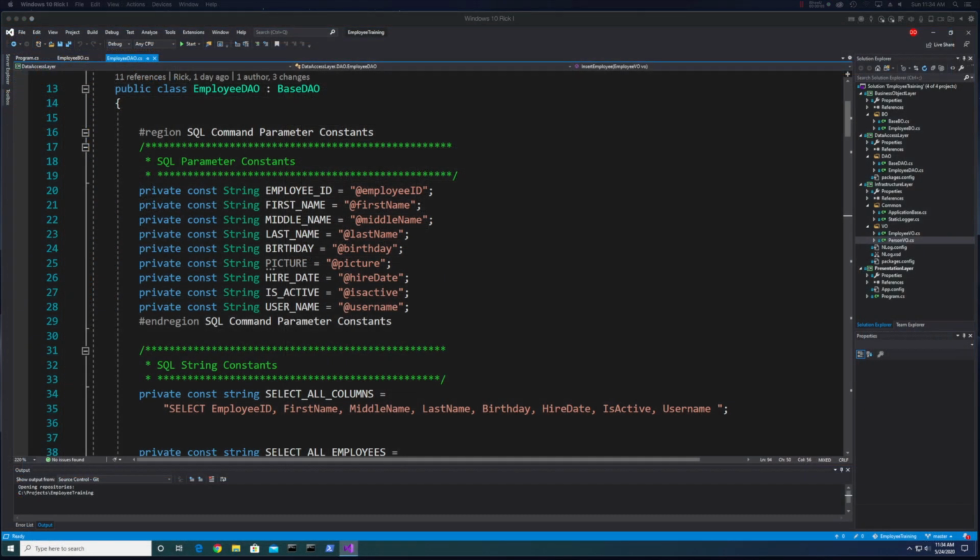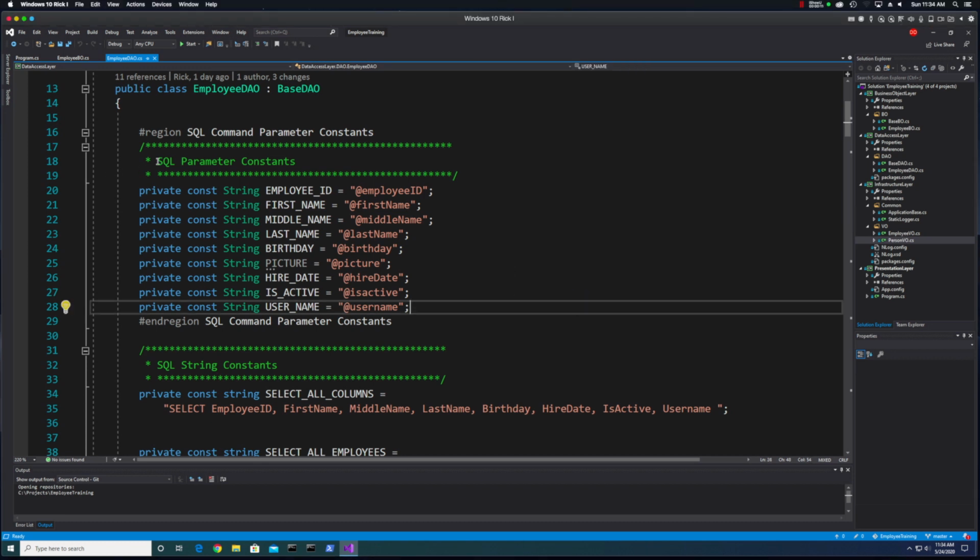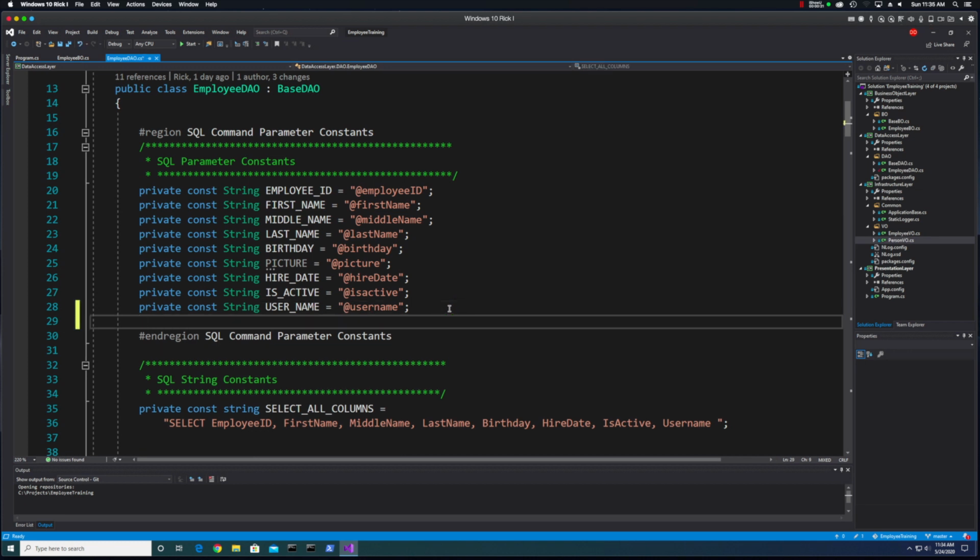Here we are in our employee DAO class, and we'll start from the top. We have our SQL parameter constants, employee ID, first name, middle name, last name, birthday, yada, yada, yada. Let's add gender. Private, const, string.